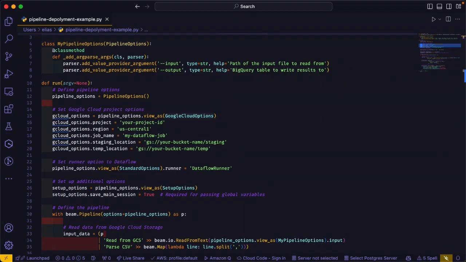So parser.addValueProviderArgument, those kind of things are what's used. Now, the add argparse or args will define command line arguments for the input file and our output table. This is just a way for us to actually pass in exactly what is our input file.